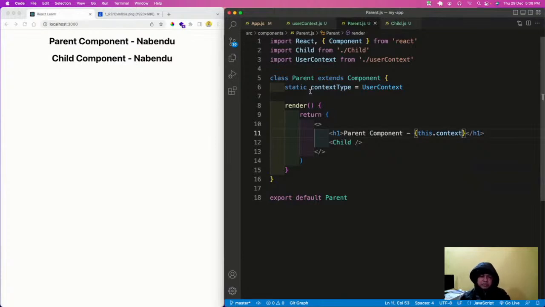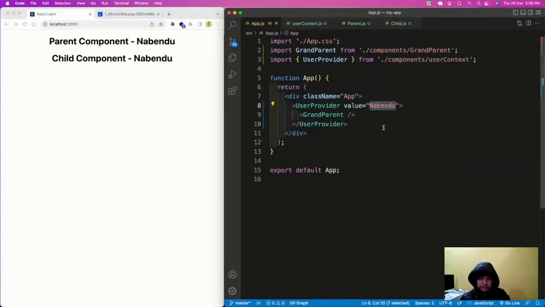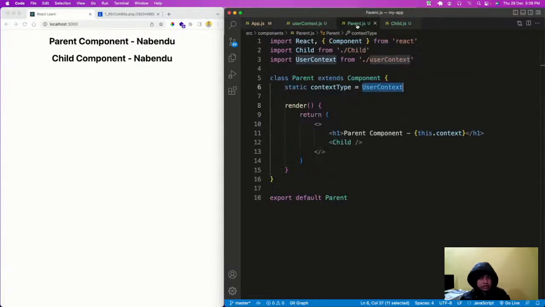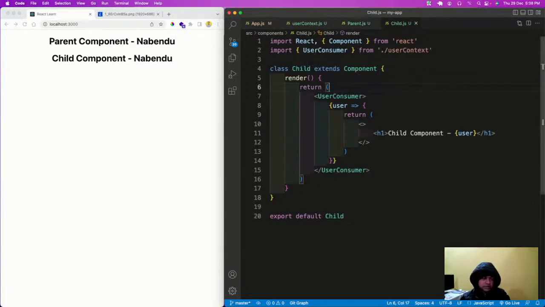Now again there is a bit of a problem here, but this is much simpler. Everything is a keyword here: static, contextType, UserContext, and this is known as this.context, not this.contextType. Another problem is that we can pass only one data. When we see hooks, we'll see that we can pass two data also. Then we cannot use this method, we have to use the other method. Okay, so this is the context API.